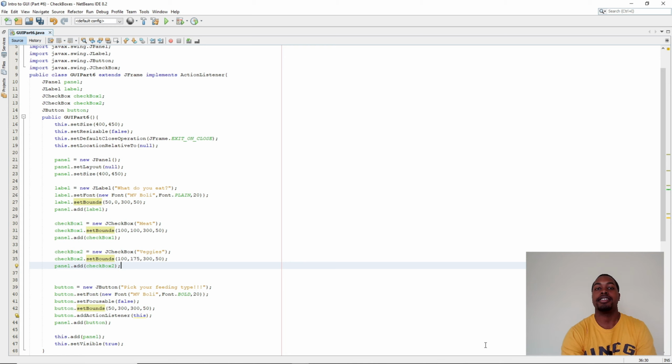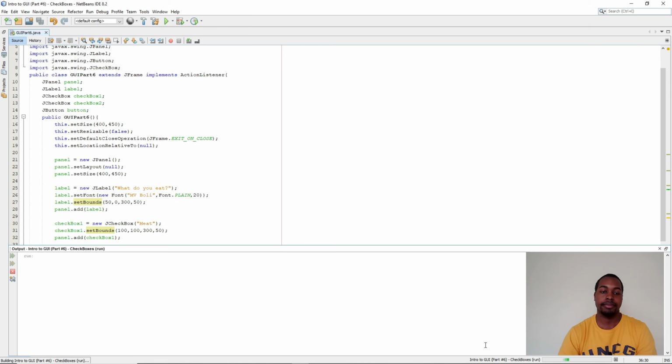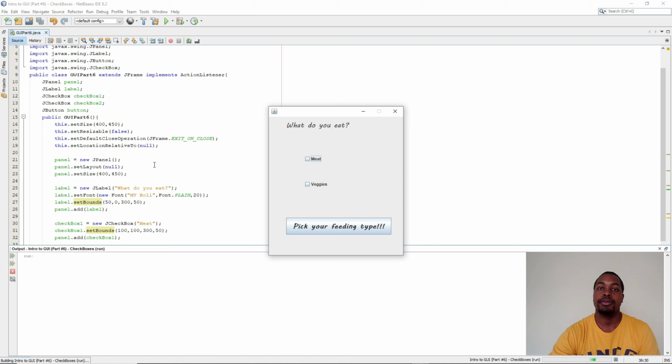All right, now let's look at our JCheckBoxes. So we have our label that says, what do you eat? And then our first checkbox is meat, and our second is veggies. And then we have a button that we click after we've made our choices. So you notice there's a rectangle surrounding our first checkbox.